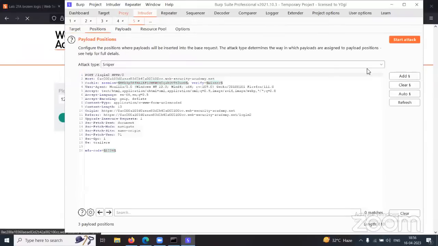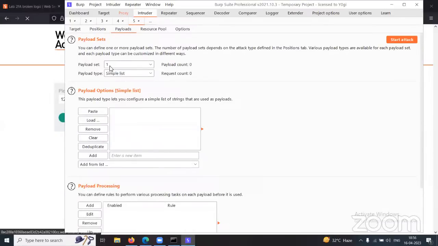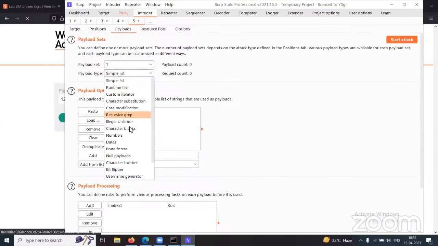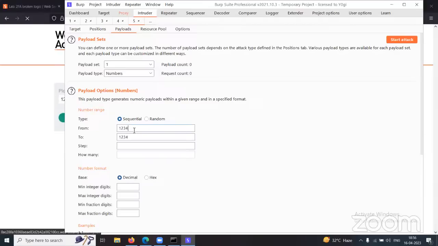Now I will send this to intruder. And I will change the verify to Carlos, and I will brute force this code. So we'll go to the payload. I will click on numbers. I will put in 9999. This is the last 4-digit number. Step 1, max flag 0.